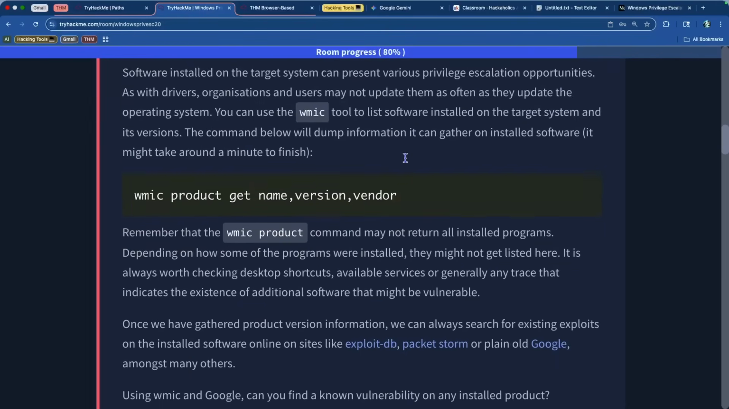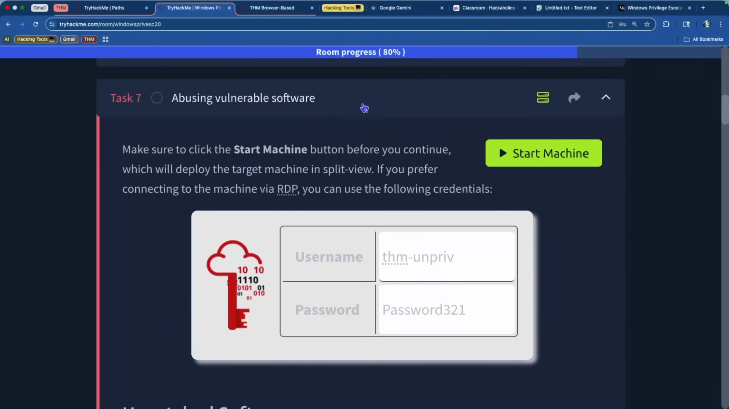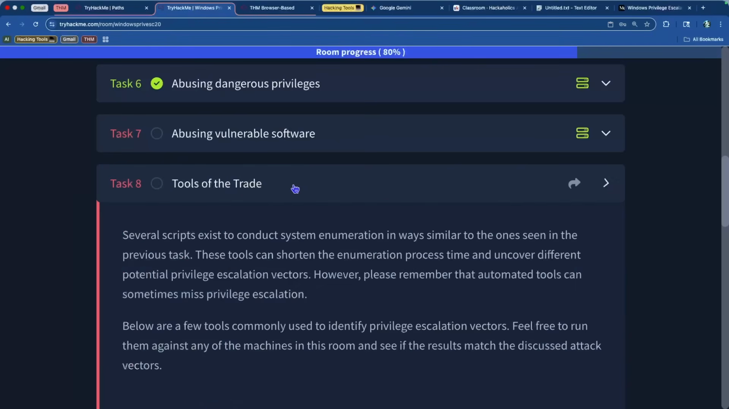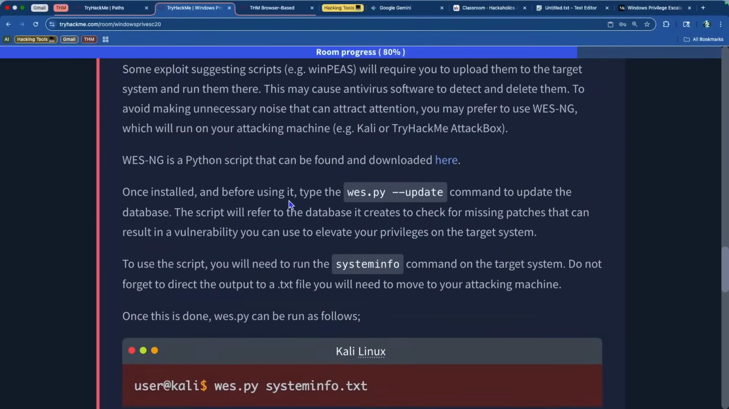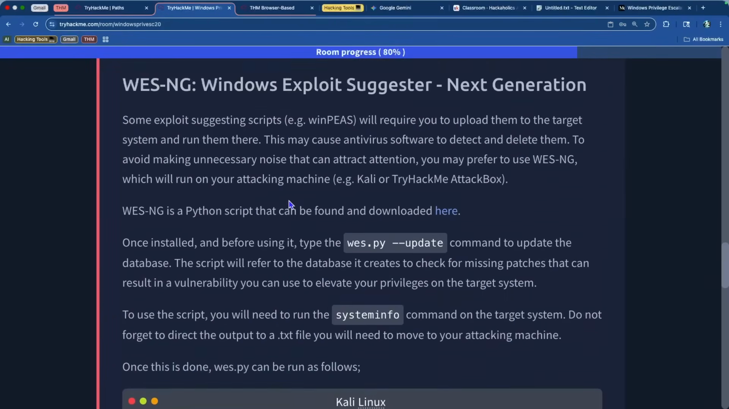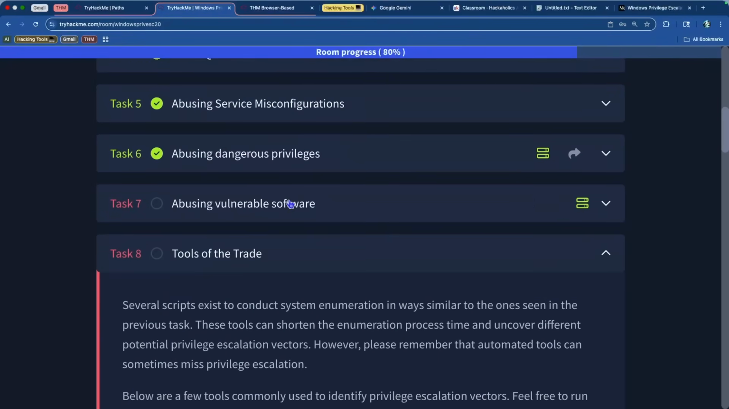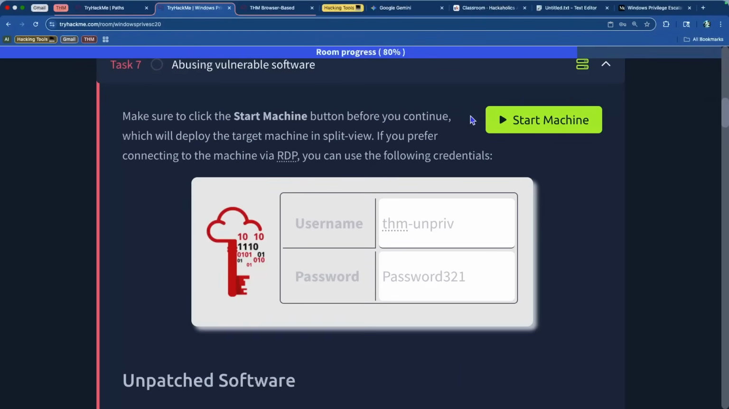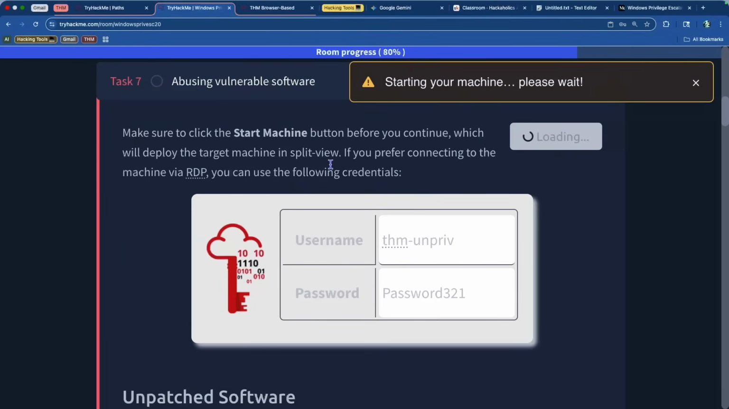So now we can move on to this one, which is abusing vulnerable software, which is our last one. And then we have tools of the trade, which is just going to be some basic exercises that we have just to kind of get ourselves some extra tools to help us. And that's it. We'll wrap it up. So we're pretty close to being done. This was not that bad.